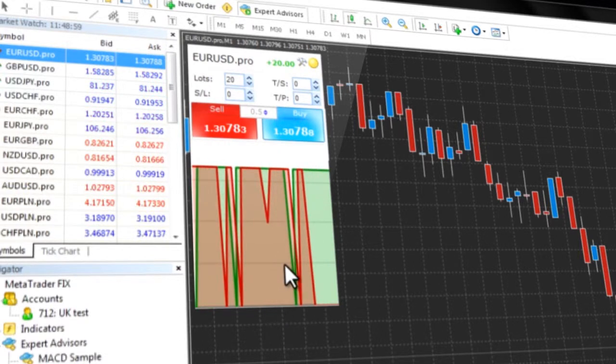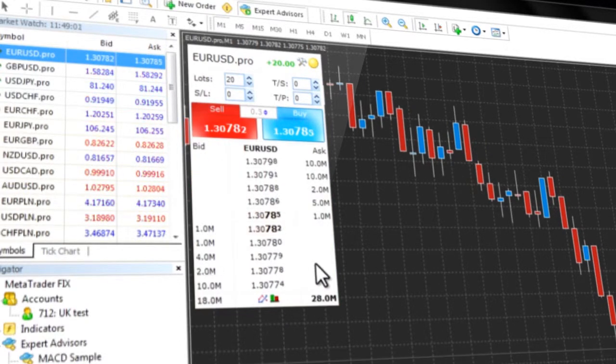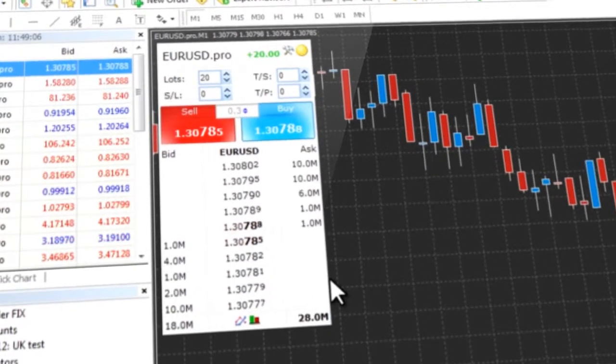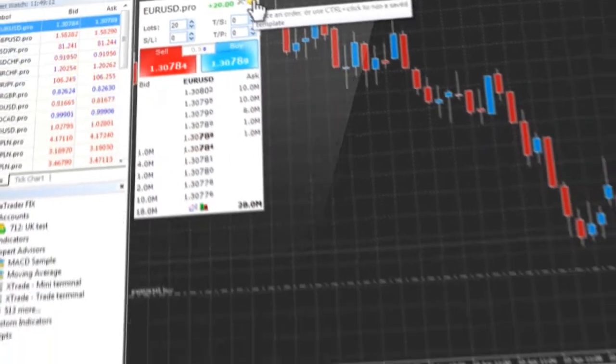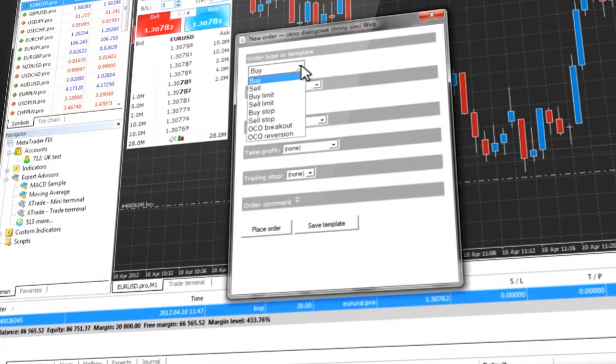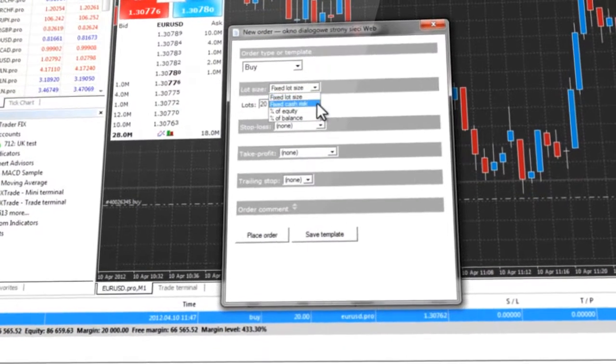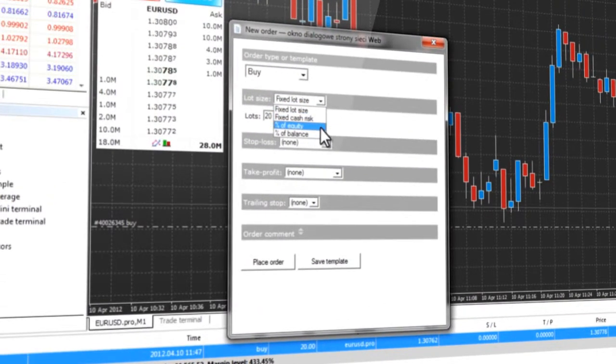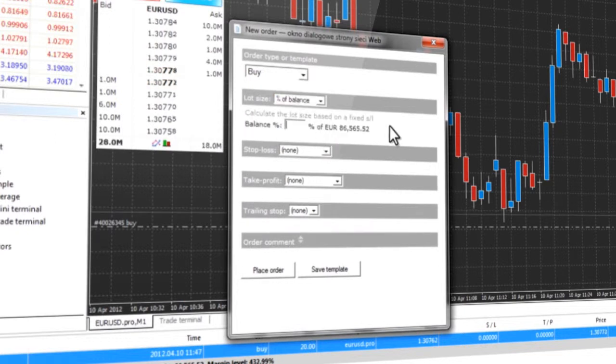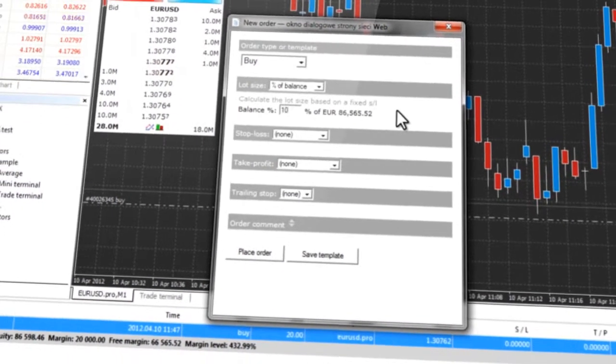In X-Trade Mini Terminal, you can place the orders which are based on the percentage of your equity or balance. To do so, just click on this icon and follow the steps. First, choose the order type from the drop list. Then decide on the lot size. Here you can choose from fixed lot size, fixed cash risk, percentage of equity, or percentage of balance. Let's decide on the last one and set up that we want to purchase Euro versus US dollar for the amount that represents 10% of our balance.